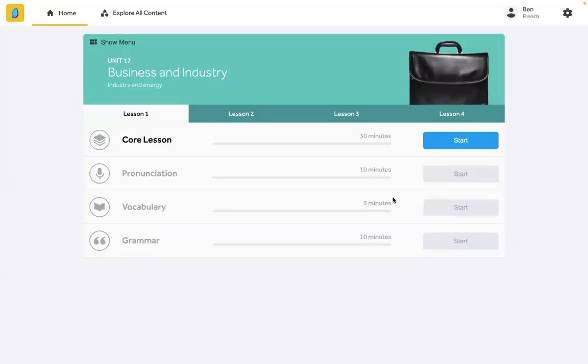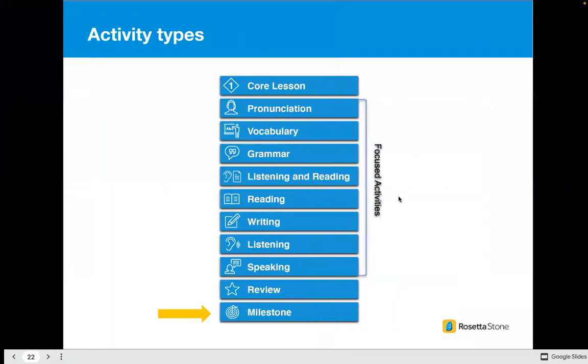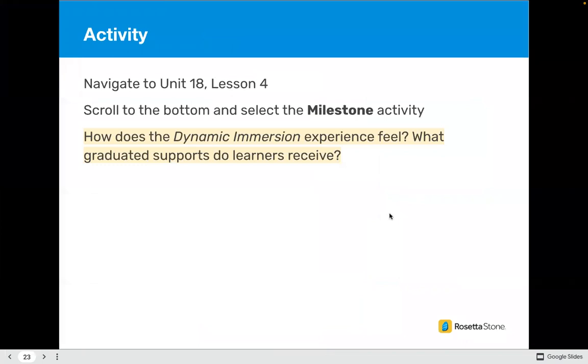All right, so I'm going to stop there. And what I'd love for you to do is go ahead back to those demo accounts that you are working in and see if you can experience one of those milestone activities on your own. Feel free to go ahead and just do unit 1 if you would like.